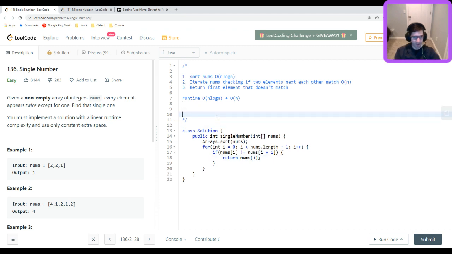So if my array is 1, 1, 2, 2, 3, 3, 4, at first I'm going to be comparing 0. So I'll start by comparing 0 to 1, which would be fine. But then when I go to I equals 1, I'd be comparing 1 to 2. And that's not what I want to do. So I think we're actually going to increment by 2.